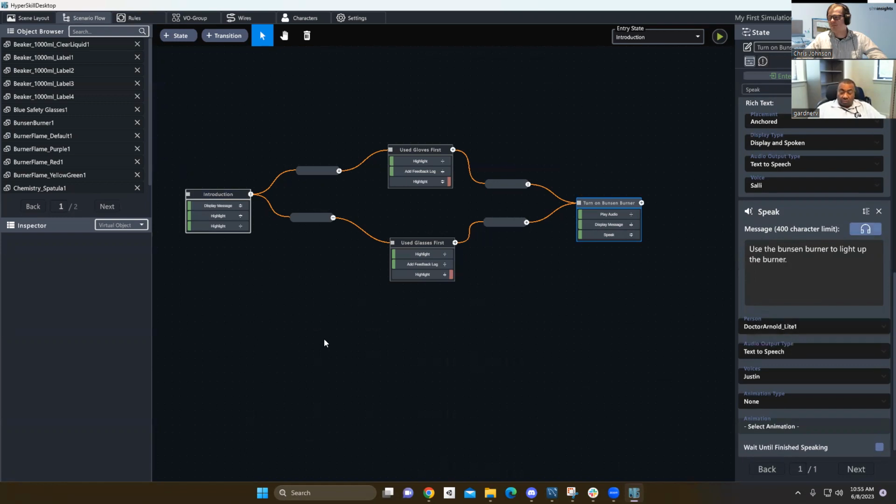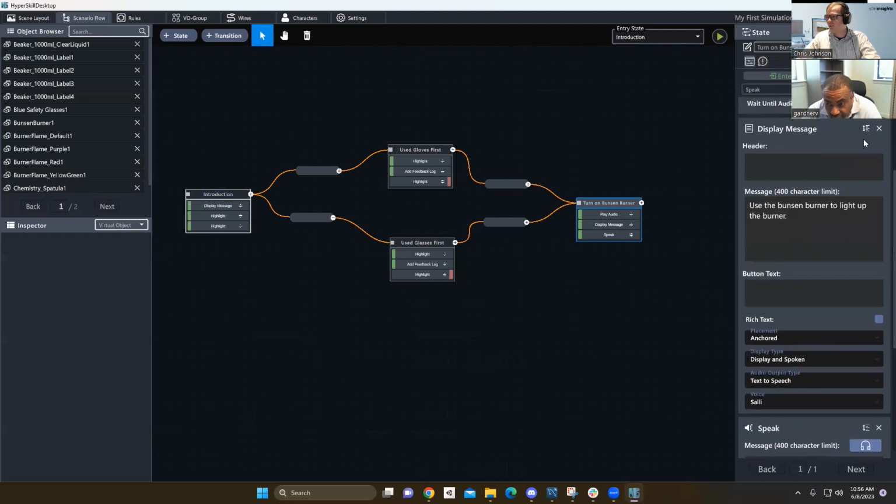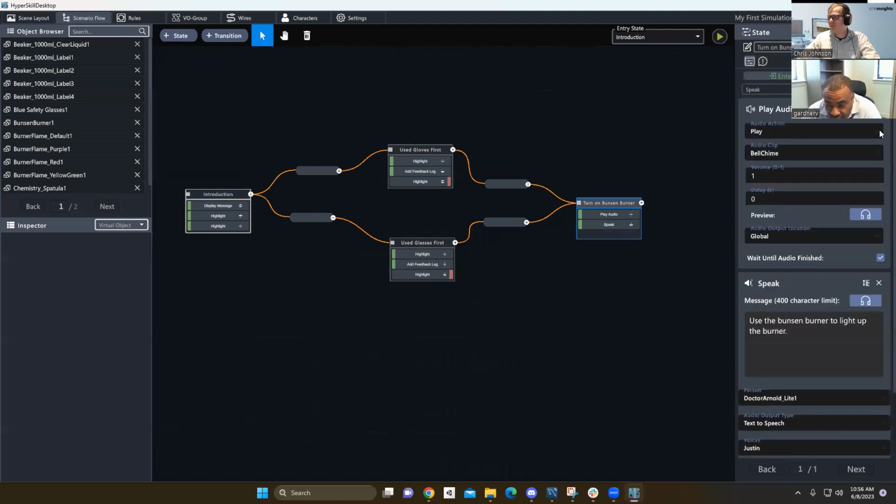It's got text to speech? Yes, text to speech. If you upload your own audio, it will use this as the closed captioning, but it will play whatever audio file I myself have uploaded. So I could record myself saying this, use the Bunsen burner to light the burner, and I could play that through if I did not like any of these text-to-speech generated voices. I'm going to get rid of this display message in this case because I don't need it.